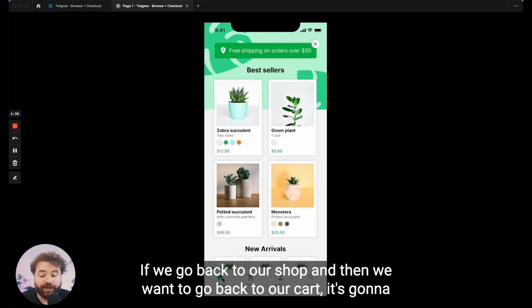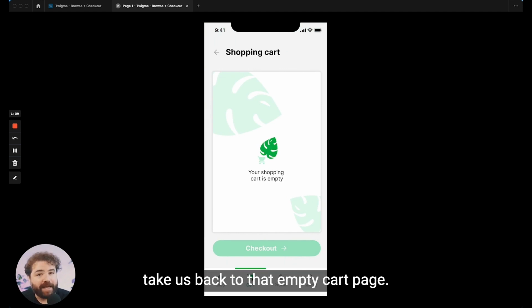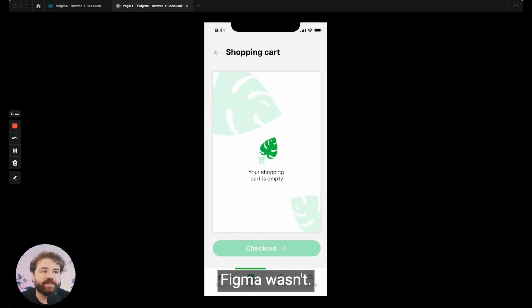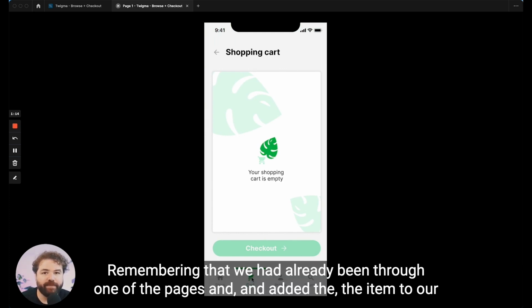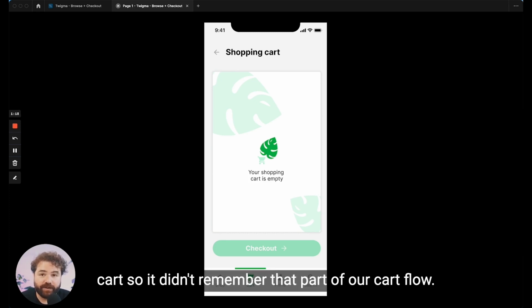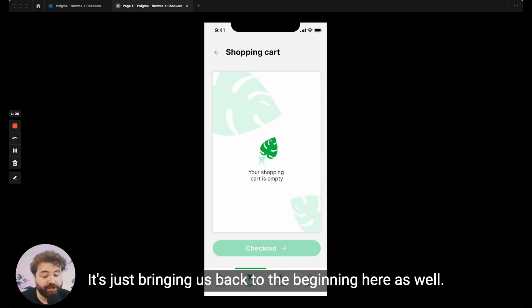If we go back to our shop and then we want to go back to our cart, it's going to take us back to that empty cart page. Figma wasn't remembering that we had already been through one of the pages and added the item to our cart, so it didn't remember that part of our cart flow. It's just bringing us back to the beginning.